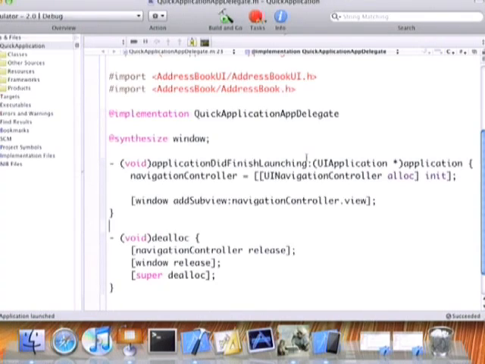So looking at the code, this is all we do. We create a UINavigationController. It's all created in code just for simplicity, to be concise. So we create the navigation controller, add it as a subview of the window, and that's about it.